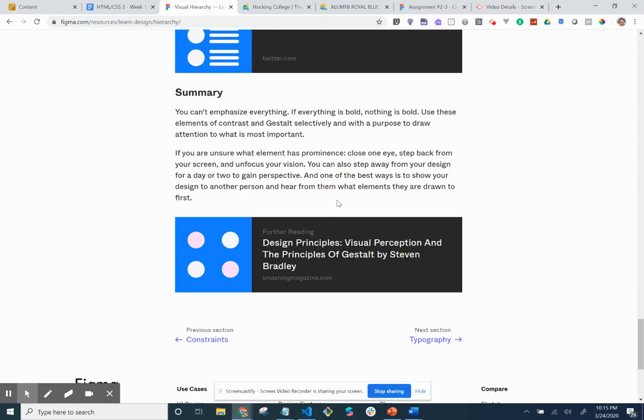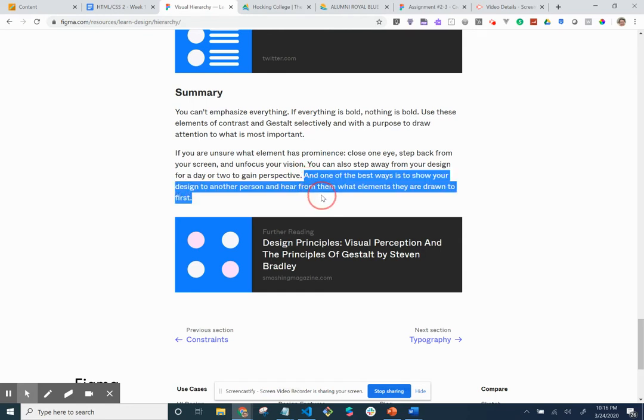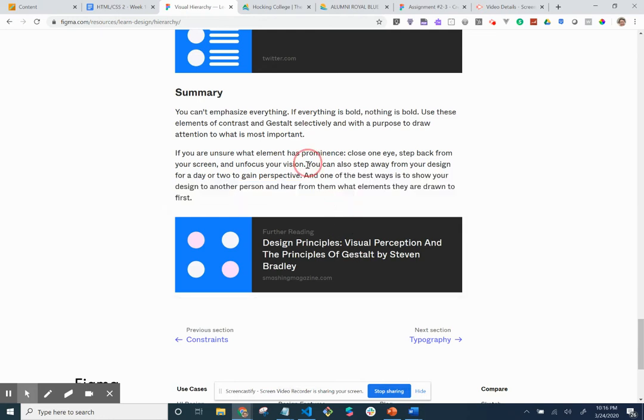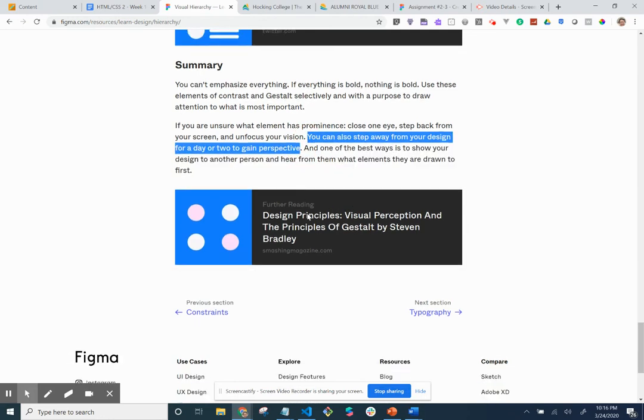You can step away from your design for a day or two to gain perspective. I do that often. And then one of the best ways is to show your design to another person. I don't always do that, but this one I definitely do.